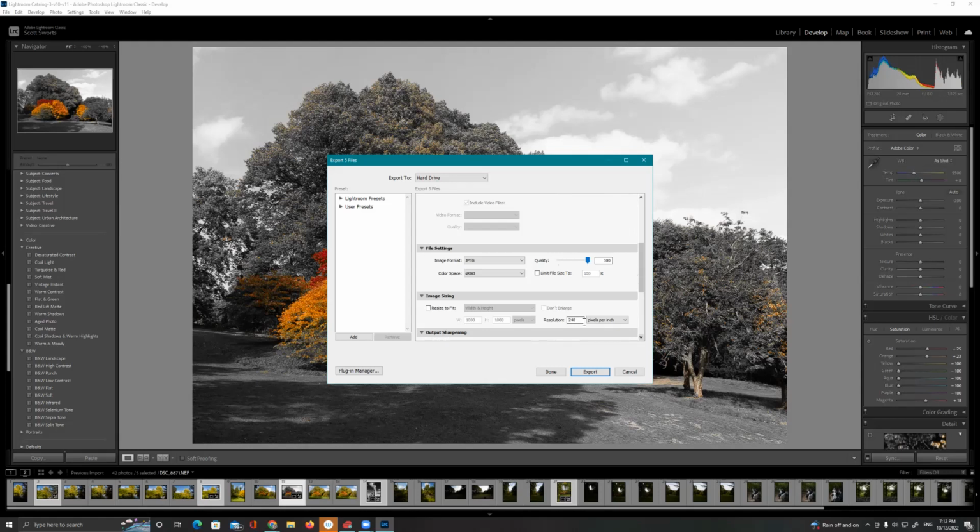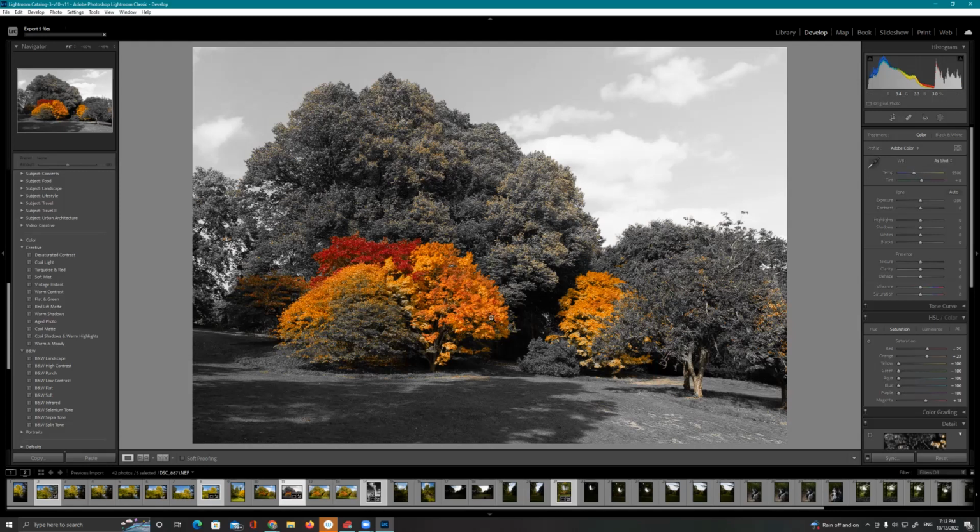It does not matter at this stage what this resolution is, because if I wanted to manipulate the image in Photoshop, I can adjust that resolution. This is the native resolution of this file. So I hit export. And the file now exports. This concludes this tutorial.